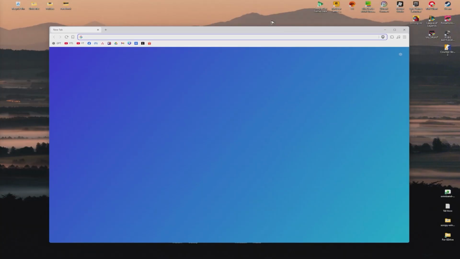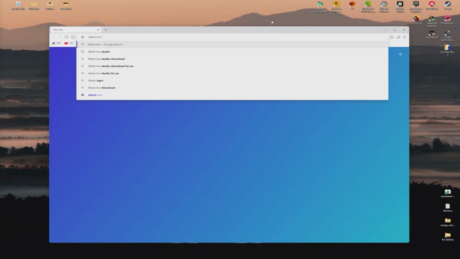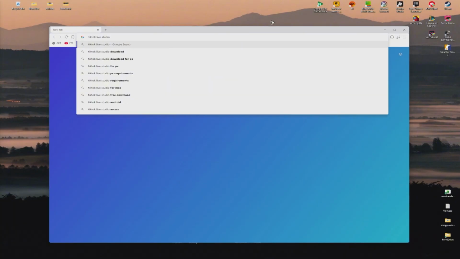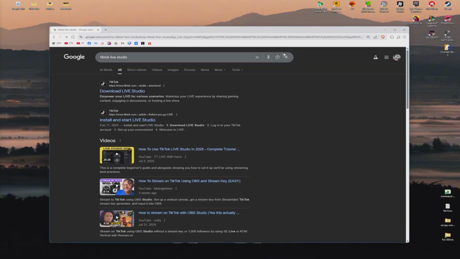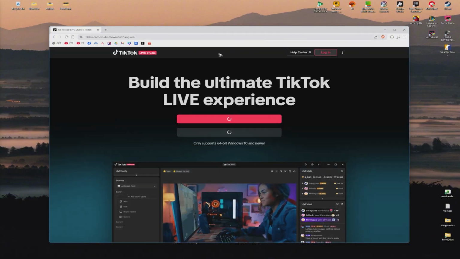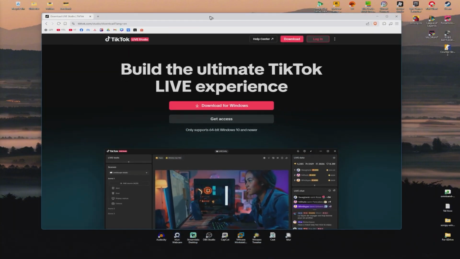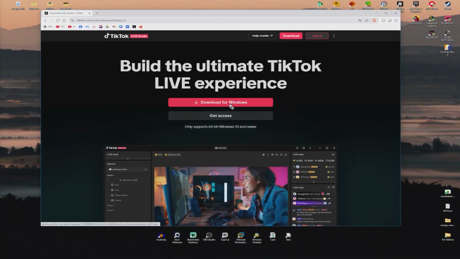First, open up your favorite browser and then in the search bar, search for TikTok Live Studio. Next, go ahead and open the first website. Once it's open, simply click on Download for Windows.